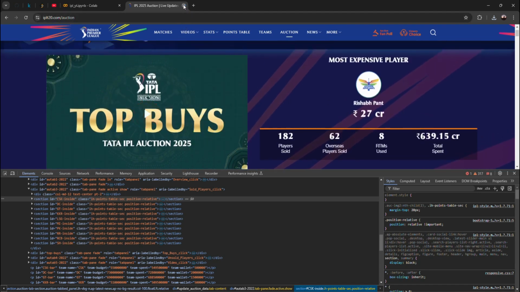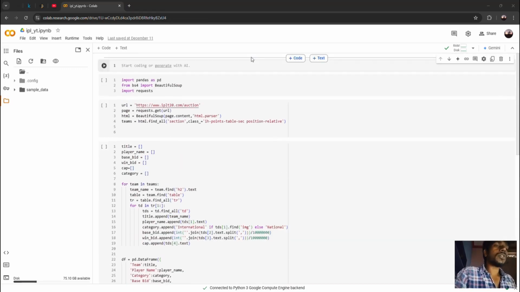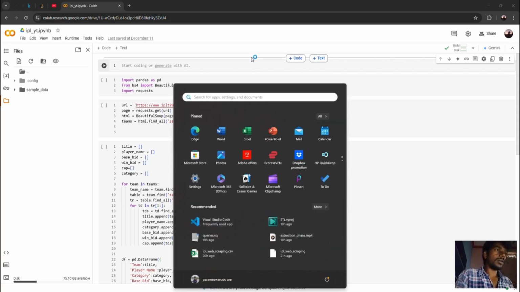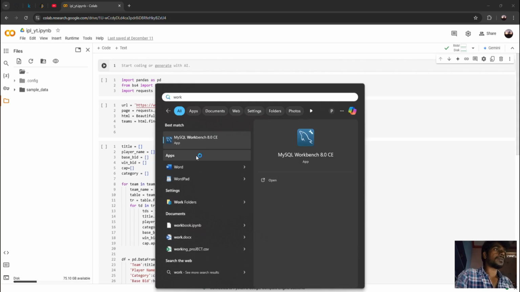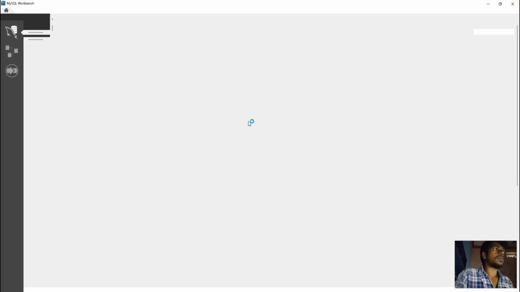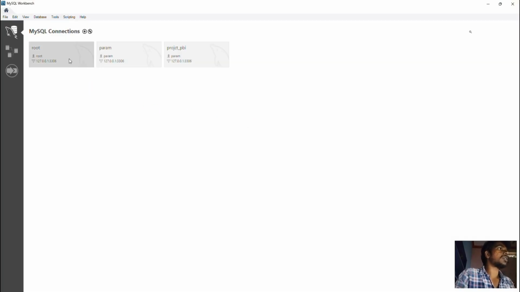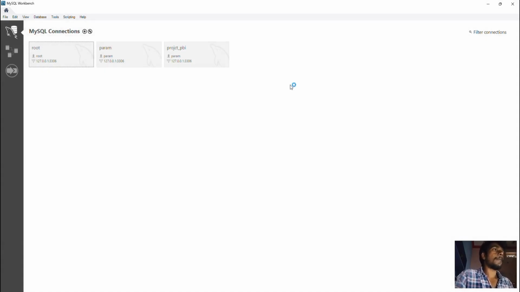So yeah, with that we are done with the extraction phase. All right, let's switch to the second phase, which is the loading and transforming phase. We are going to use a MySQL server. So let me open that quickly. Workbench. As I said, we are going to use MySQL. I'm just opening up my Workbench, which is the UI version of working with this MySQL server.